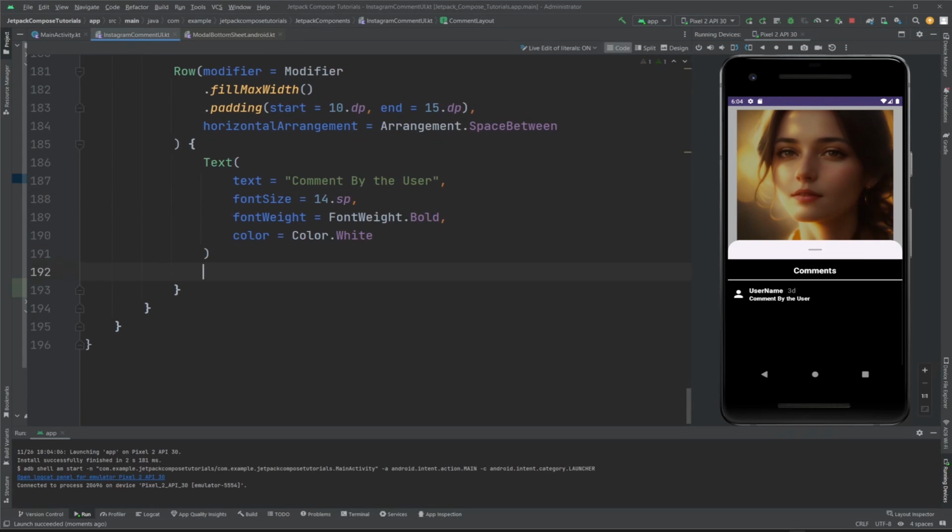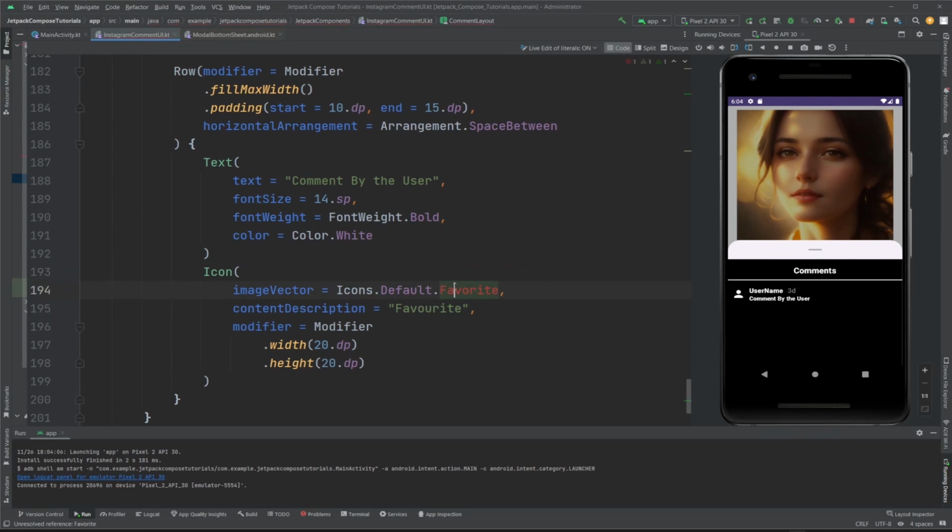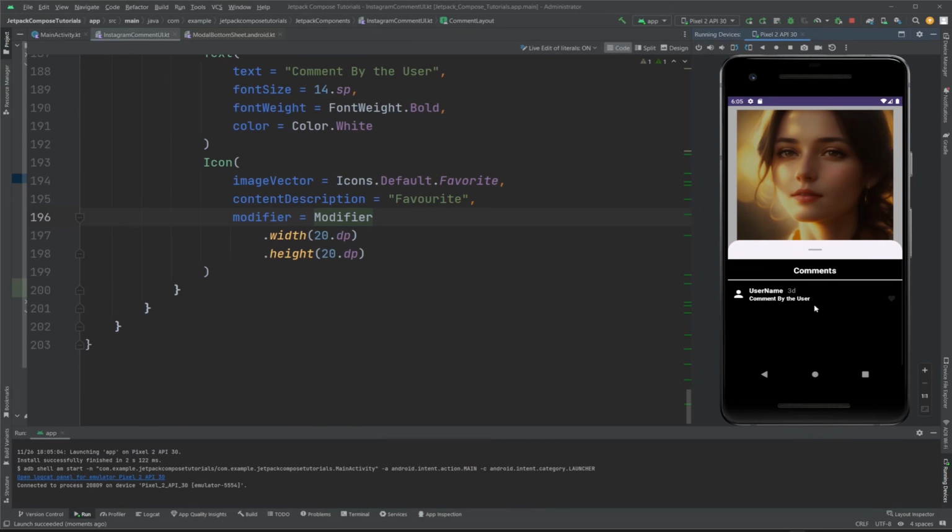Okay, now we need an icon here, the heart icon. I'm gonna create an icon here. So this is a favorite icon, favorite modifier simple 20 dp, and if I run this, now you can see this is the icon, and that's it. This is fine actually.